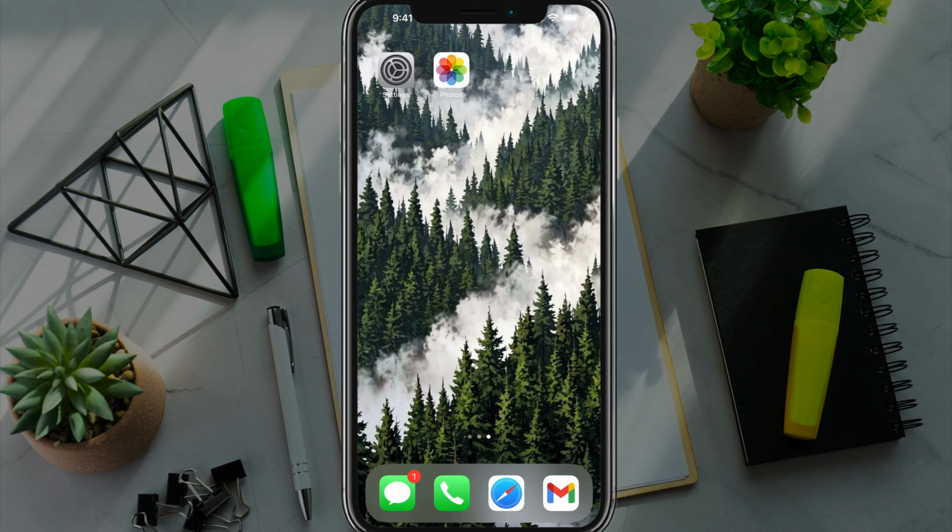In this video tutorial, I'm going to show you how to use your iPhone as a webcam on your Mac.